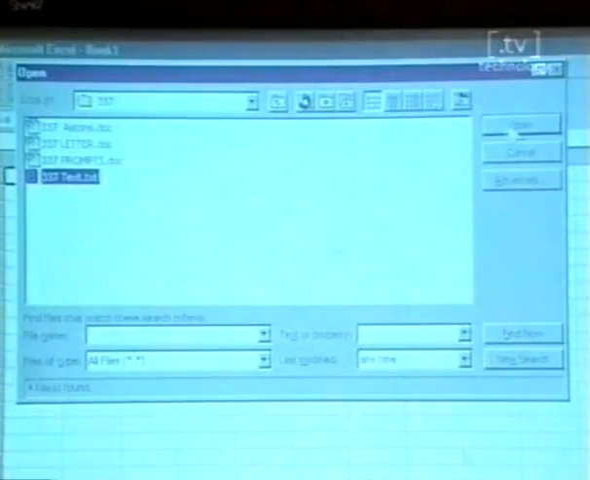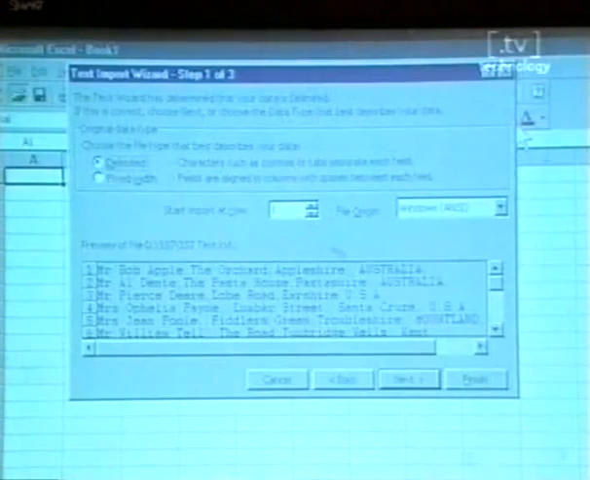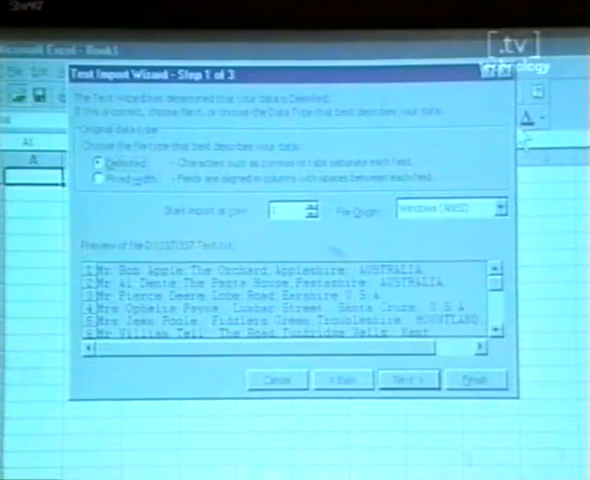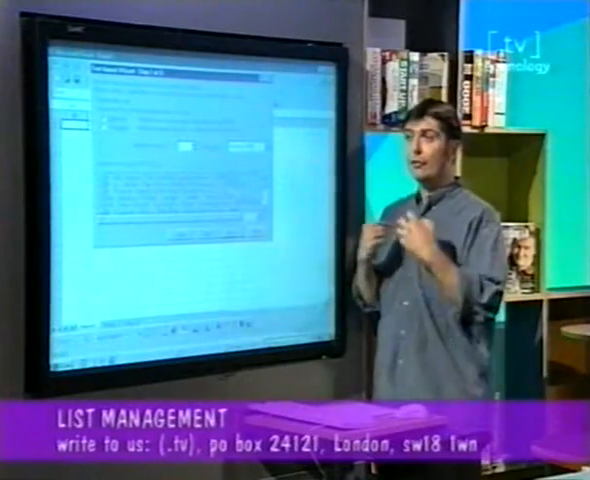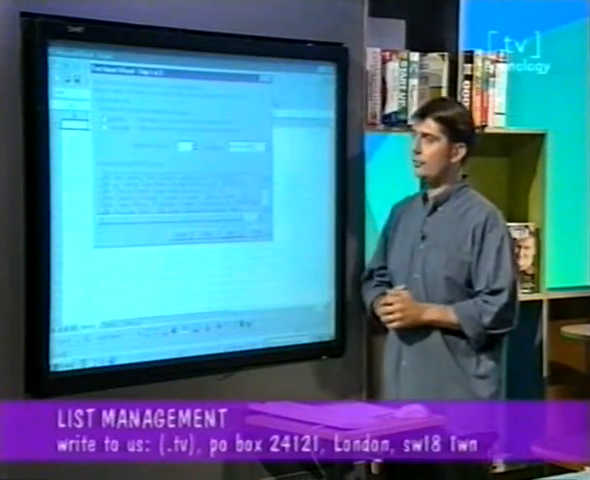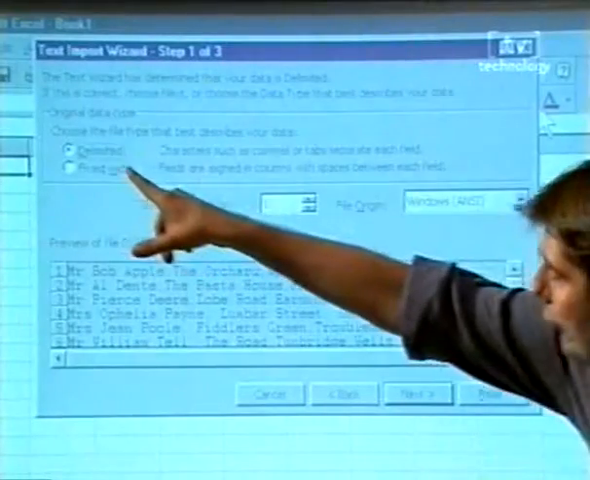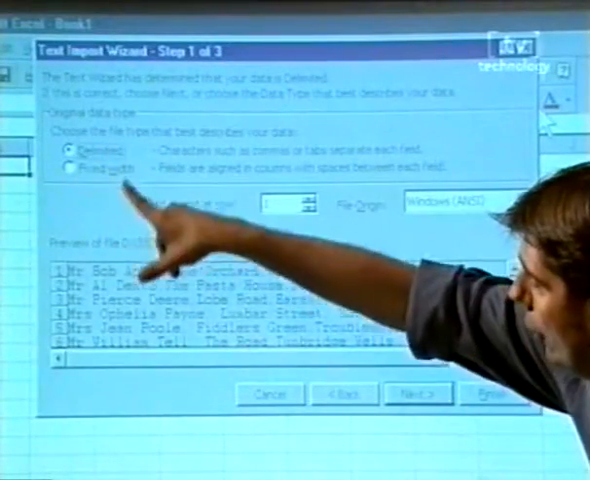So I click on that and ask it to open the file. Now this is when things start getting interesting, because what it now does is it offers us the text import wizard. It's a three-step process which allows us to pull data from files like this into our spreadsheet. We've got two different ways of doing it. We've got delimited or fixed width.